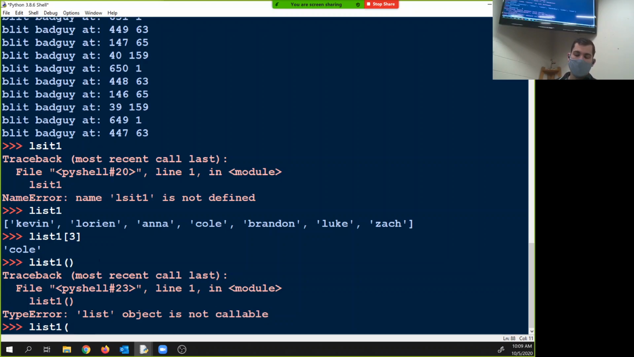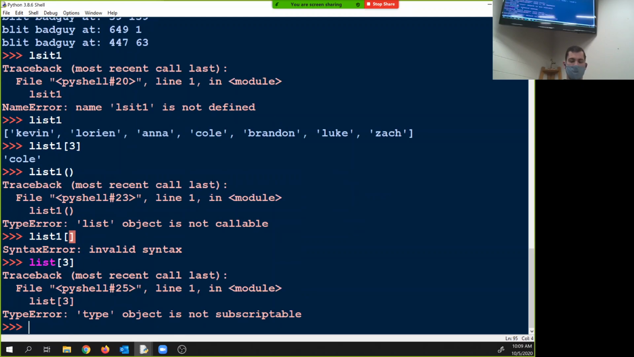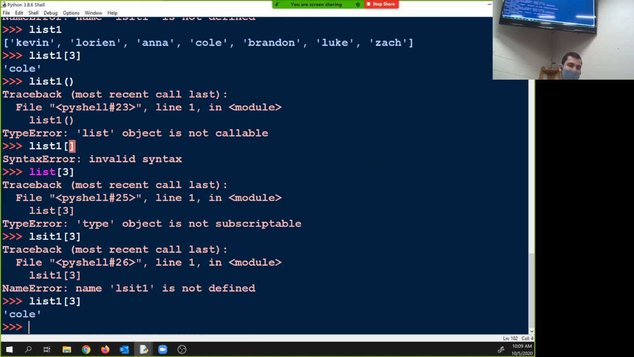It's also not the curly brackets. Curly brackets are for something else. That's called a dictionary, and you've got to understand lists in order to understand a dictionary. And then just regular brackets. So list 1 bracket 3. Nope, list 1 bracket 3. I know what I'm doing. So list 1 bracket 3 gives us Cole. Awesome.